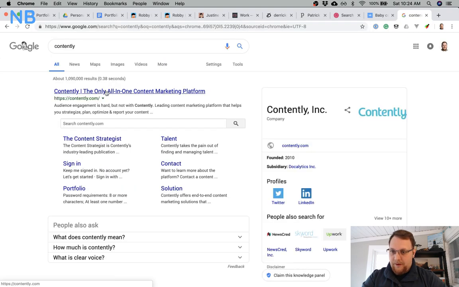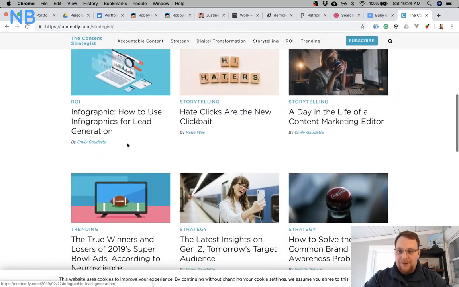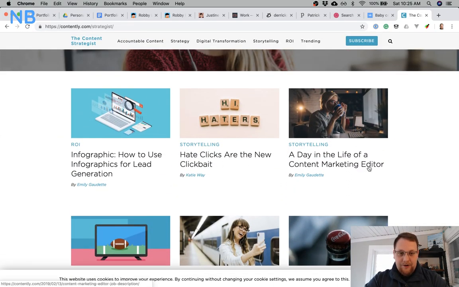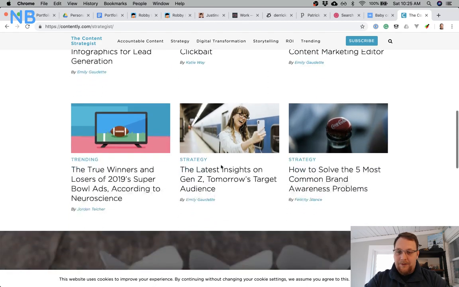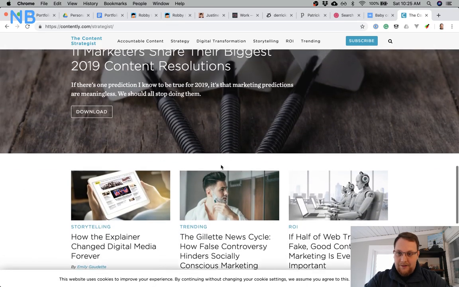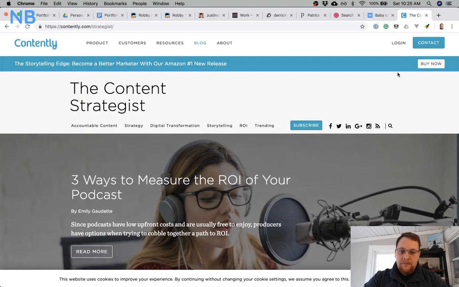Like their blog as well, the Content Strategist. They're obviously putting a lot of thought into this. And so they kind of have smaller cards. They have to highlight the author. I don't necessarily have to do that on mine because it's only me. I do like these hero sections in the middle. So that's kind of what we're looking for.